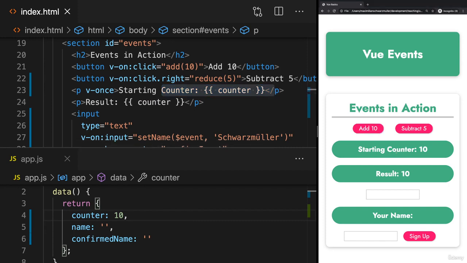So now if I reload, we see the starting counter 10 here, but if I change the counter, it only changes down there in the second green box and not in the first one. Now again, this is a niche feature, but it is useful to be aware of it if you ever had a scenario like this where you need to lock an initial value in. v-once can help you with that.